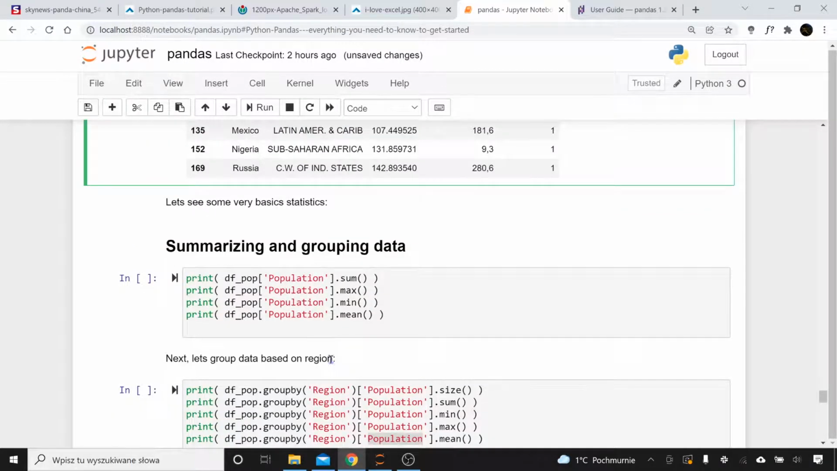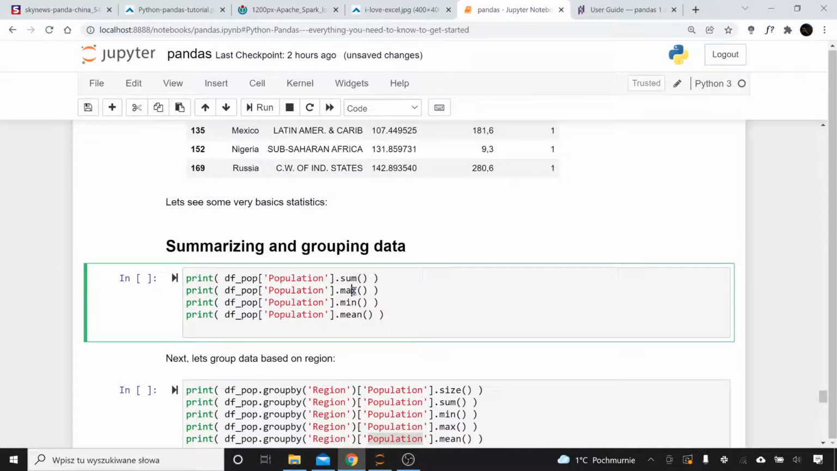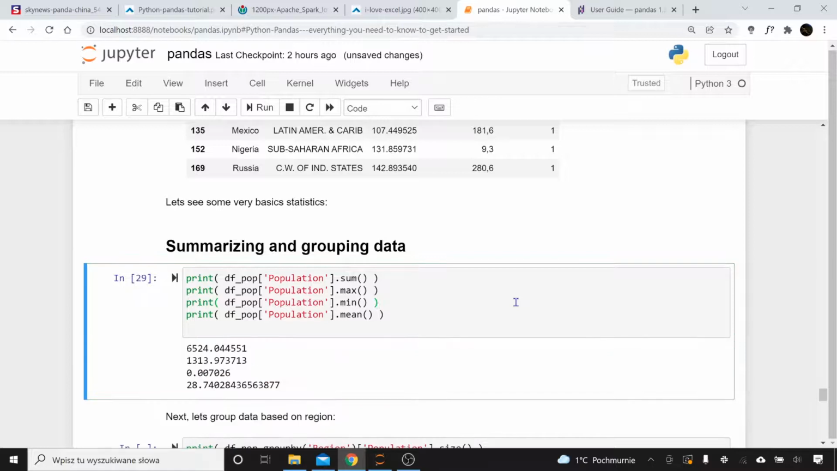Now the next thing to learn in Pandas is how to summarize and group the data. Everyone who was doing some pivot tables in Excel or was using SQL in the past will be looking for a way to do some statistics and some aggregation. As the first example, we create a very simple statistics, just sum, max, min and mean, for the column population of the whole data frame, and this is what we get. A very simple way, but also very simple statistics.